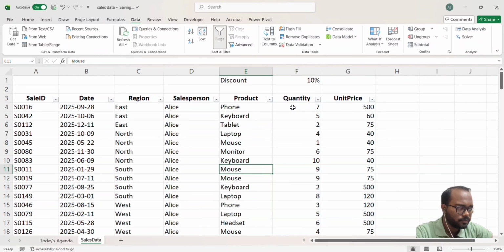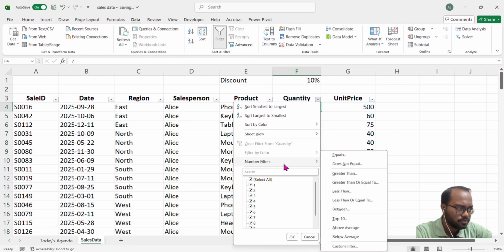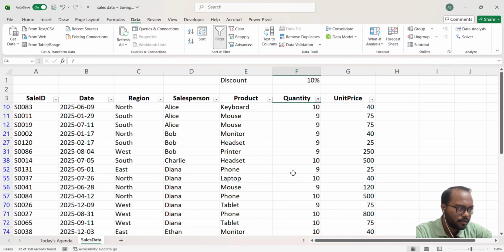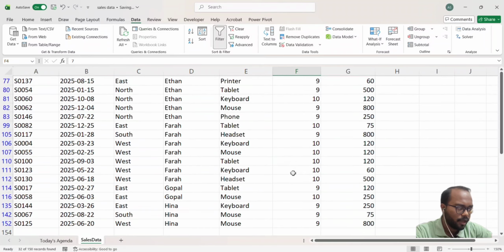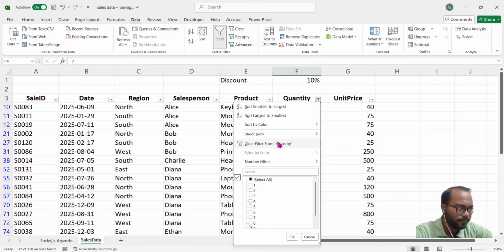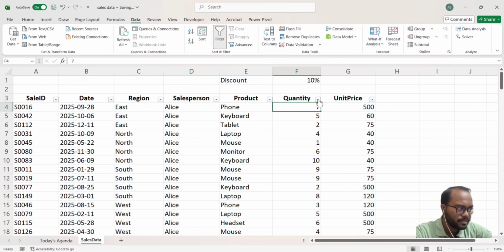Let's move on to those data types which are numeric, like quantity. Suppose I want to select this drop down and I want to see the quantities that are only 9 and 10. I have selected 9 and 10, pressed OK. See, the items that are sold in quantities 9 and 10 are shown in this data. Now I will clear this. This is the basic one.